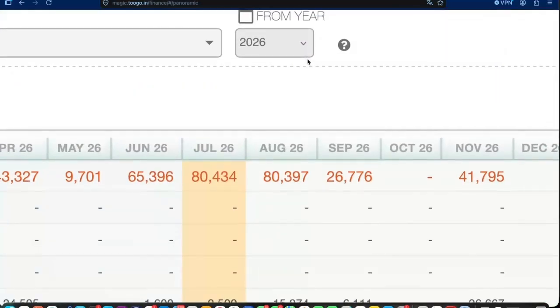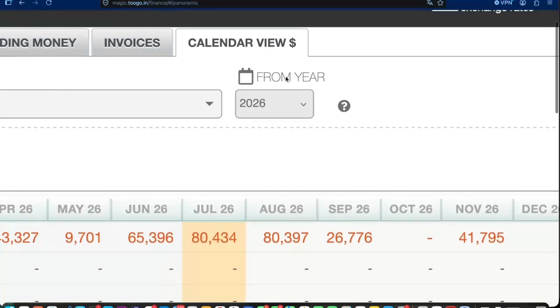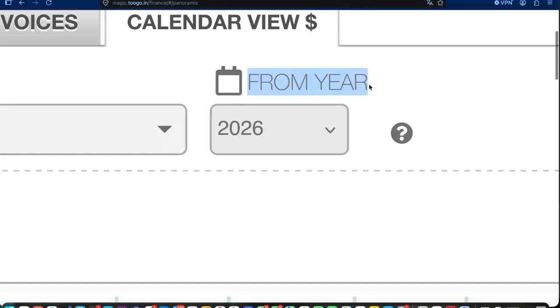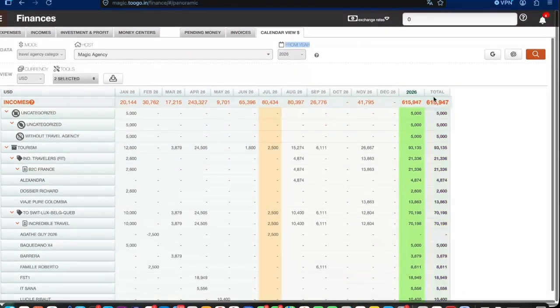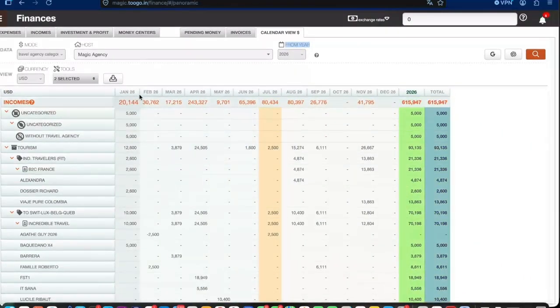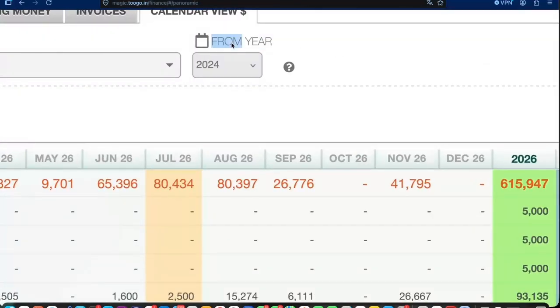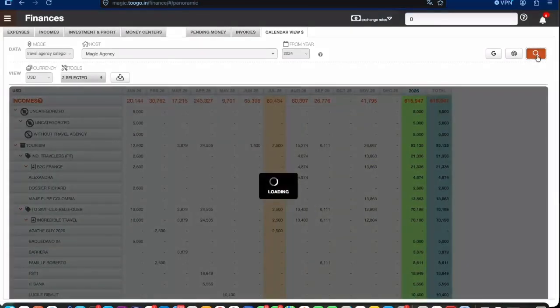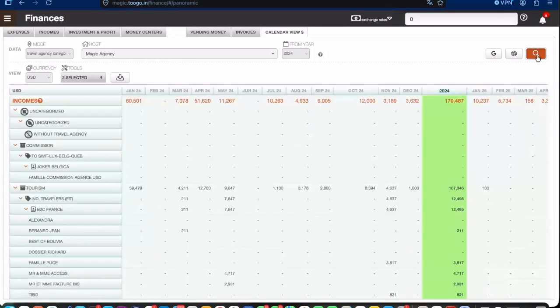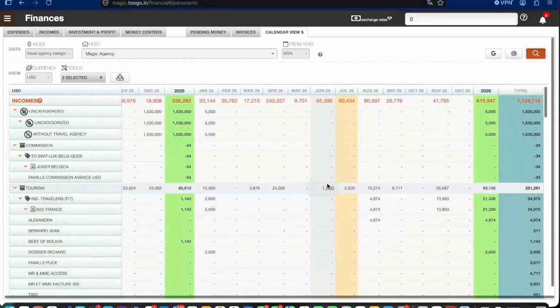Just a small change here regarding the year. You see that we have the option to change the year, but above all, we have the option to search starting from the year. Here, I'm in 2026, so I have my table for the year 2026 from January to December. But if I choose 2024, then it will be starting from 2024. And so if I click on the search button, I'll have my year 2024, my year 2025, and my year 2026. So it's really a view, for example, over 3 years.